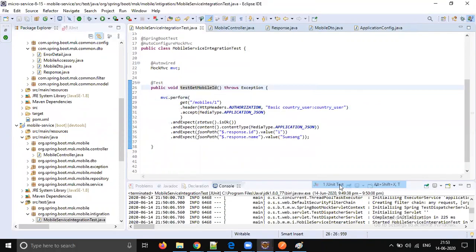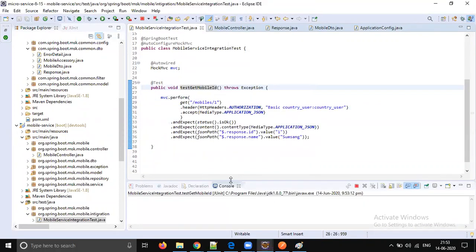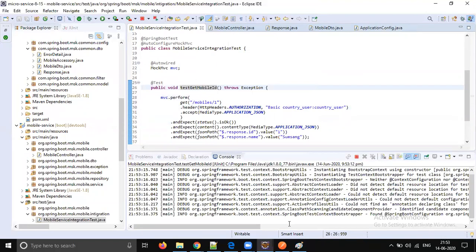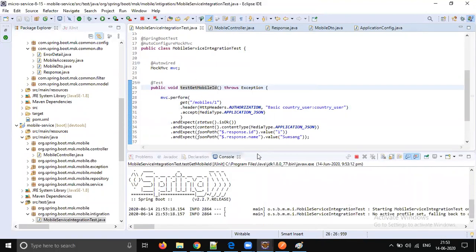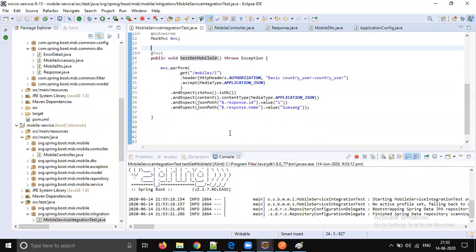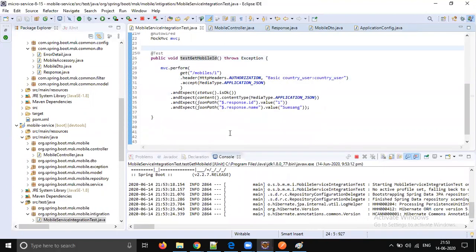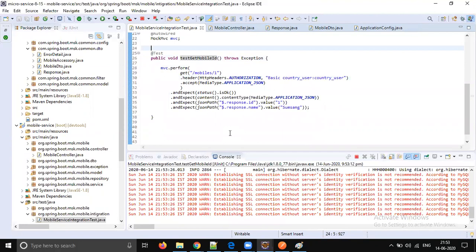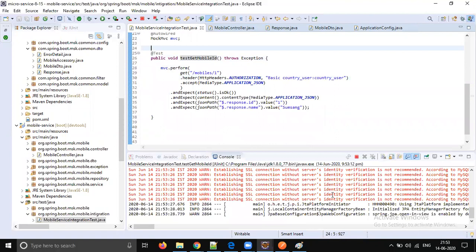Run as JUnit test case. So this is like opening Postman and testing from Postman, something like that, right? It's like a full-fledged HTTP request, just like invoking from outside. That is what pure integration testing is meant to be. Okay, so I think it will fail. Let's see.